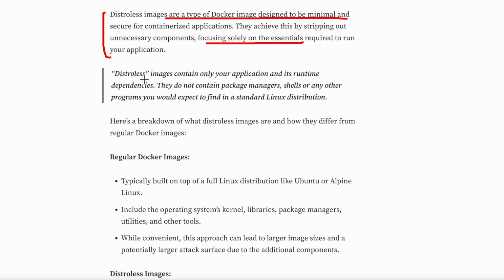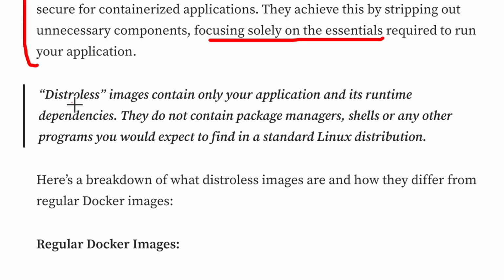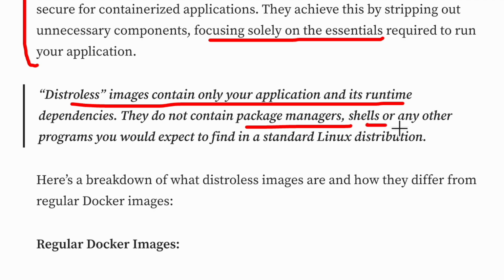So what does it contain? Distroless images contain only your application and its runtime dependencies. They do not contain package managers like npm, shells, bash shell, sh shell, those would not be there, and other programs that you would expect in a standard Linux distribution.